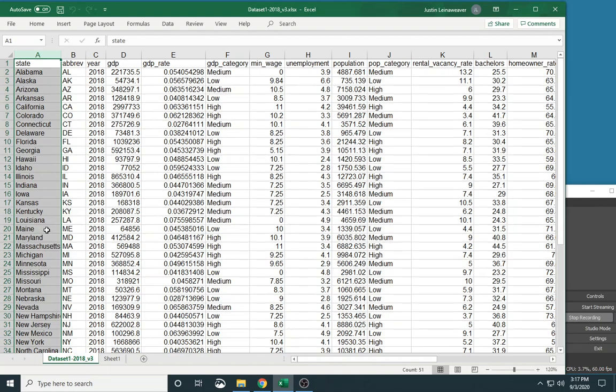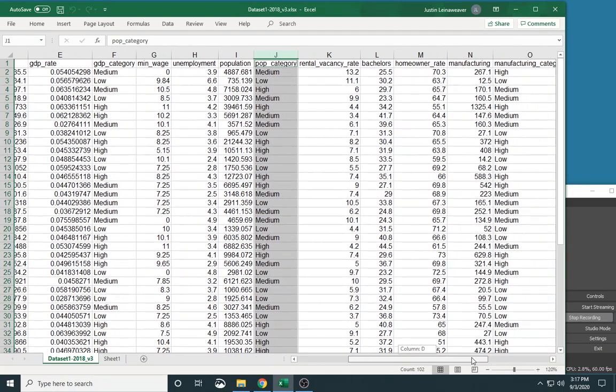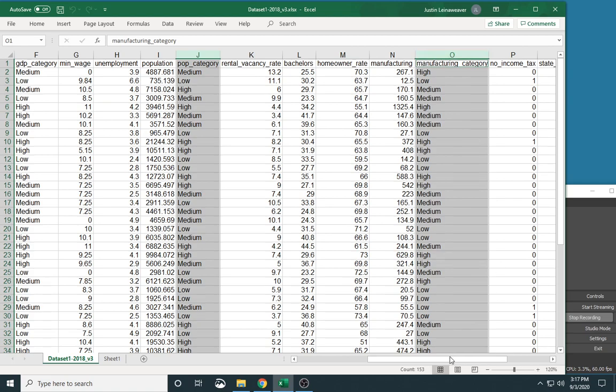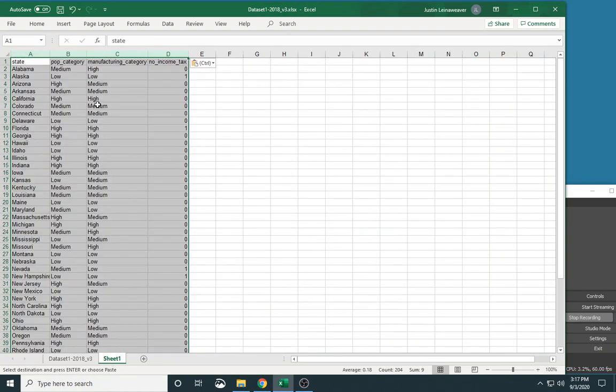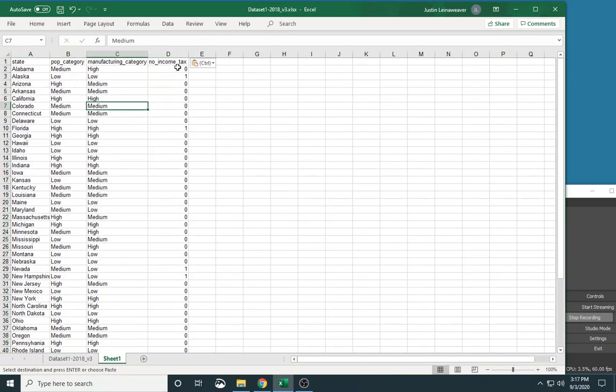So at this point, I need three categorical variables to examine. So I'm going to bring across state. I'm going to bring population category. I'm going to bring manufacturing category, and the no income tax dummy variable, which is a categorical variable despite being coded 0 and 1. 0 in this case meaning it has an income tax, and 1 meaning it does not.